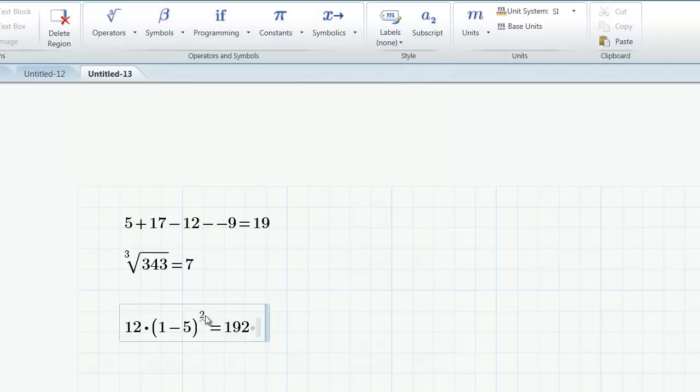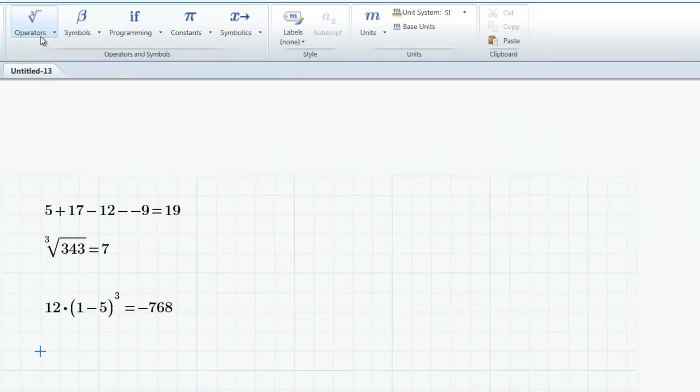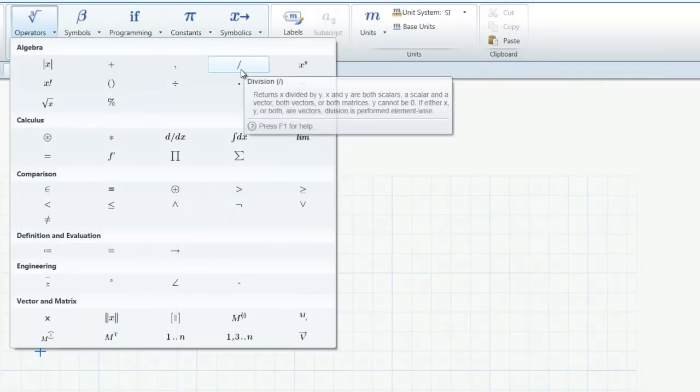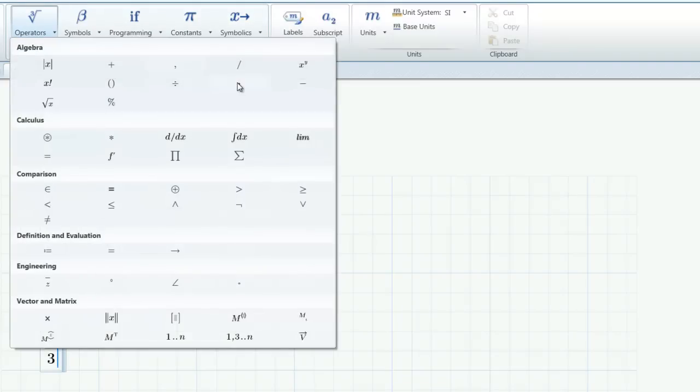If I meant to say cubed, I can click on that, backspace, 3, and get minus 768. Typing another expression, this time I want to start with a fraction, so I'm going to choose the division bar. I have 4 over 3, right? Anytime you click out of a math region, you can just click right back into it, and use a right arrow, add an operator for multiplication.